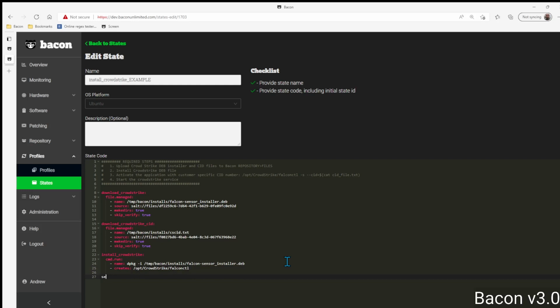Now we're going to set the CID. Set CrowdStrike CID. Another simple one, command.run, name. Here we'll do sudo /opt/CrowdStrike Falcon CTL. This is that command line that we referenced up in the comments, the third bullet point on line 4.